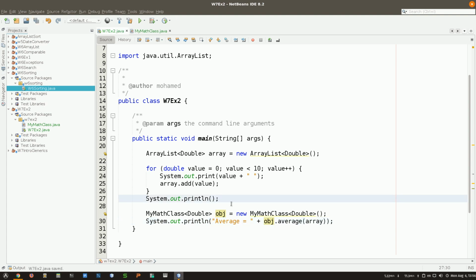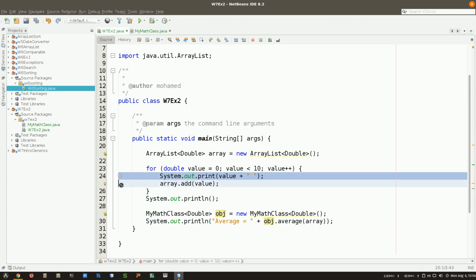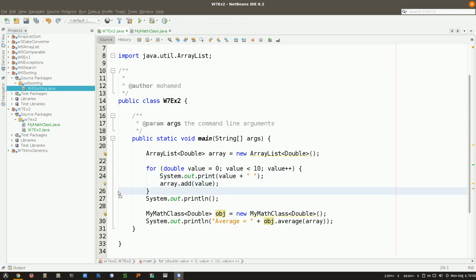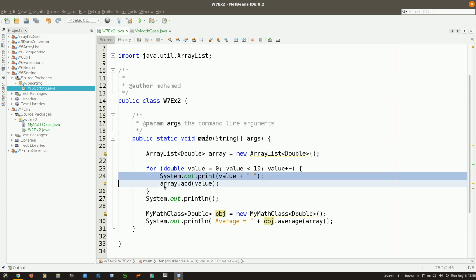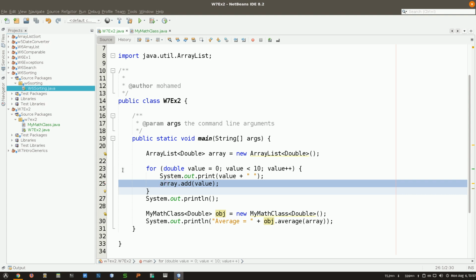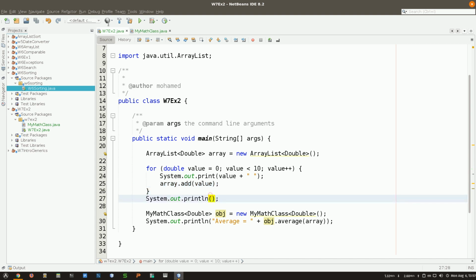Add what? It doesn't matter. I mean, add it to the array, then print it on the screen, or print it to the screen, and then add. It doesn't matter because these two are not related to each other. I can display on the screen first and then add the value to the array, or add the value to the array first and then display on the screen. At the end of the day, I just need to do both of them. So it doesn't matter if you just swap these.